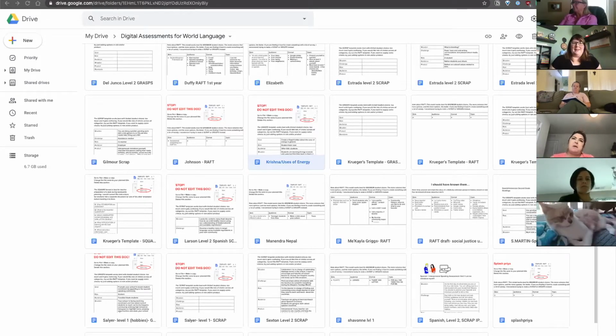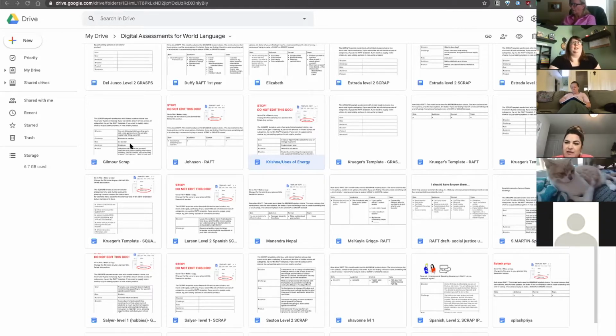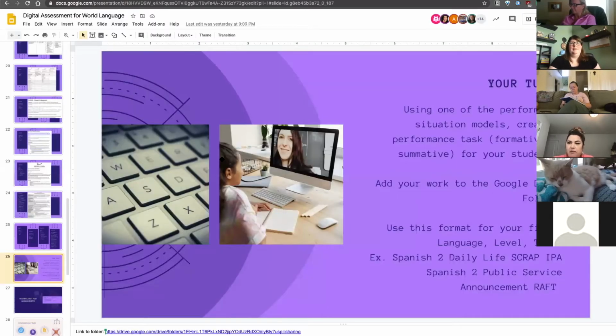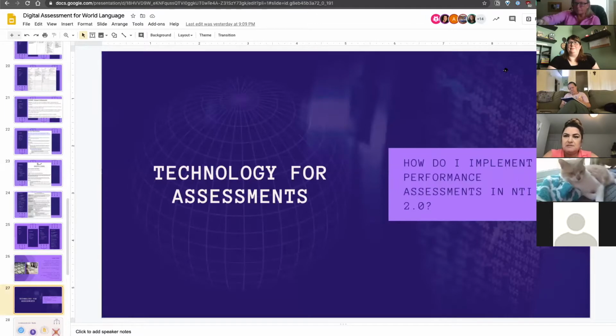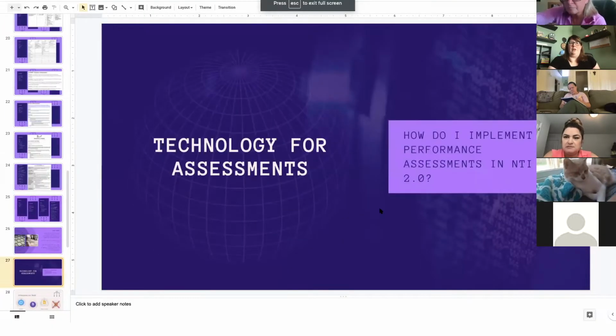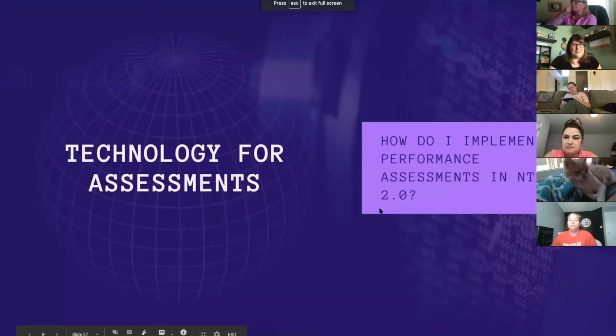Now we're getting into the section where I tell you about the tech tools and how you can make these assessments awesome with technology. I am going to be creating some how-to videos to go along with many of these platforms.